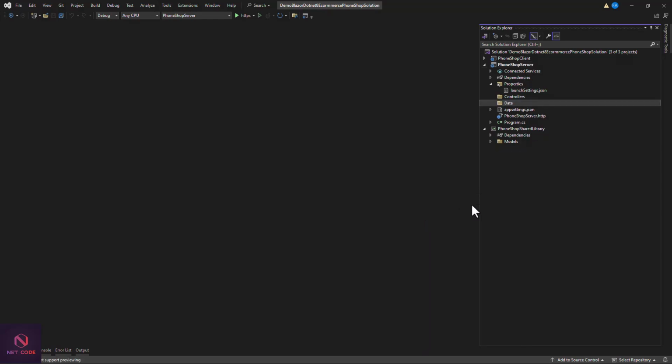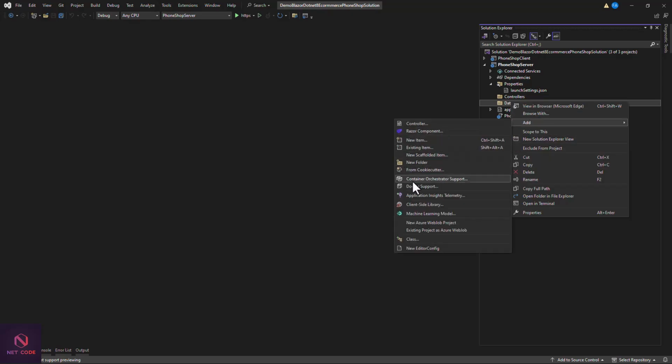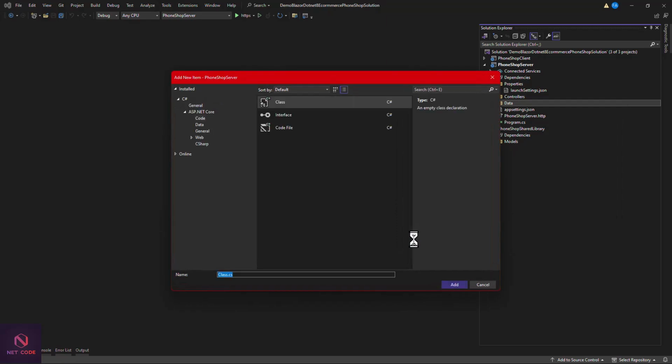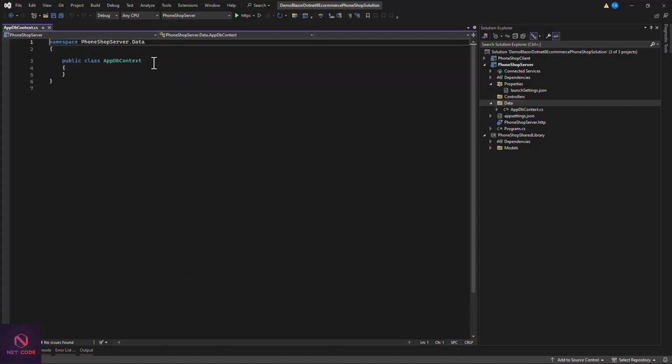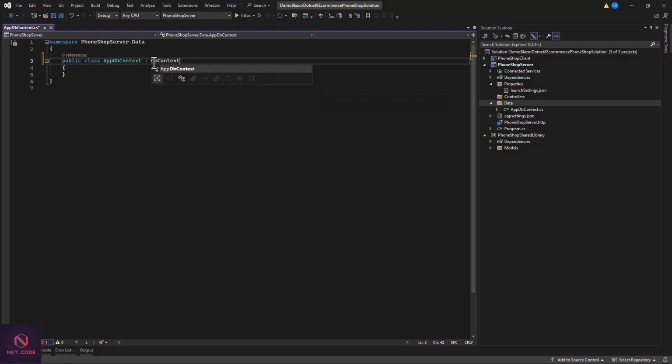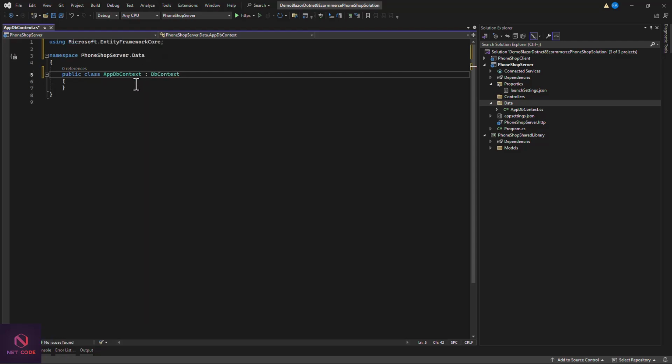Let's create a class in this, and that's going to be a context class. In this context class, we're going to have access to our database. I'm going to say AppDbContext. We installed EF Core, so we can have access to this DbContext. It is a class in the EF Core package that we installed. So we have to use Entity Framework.